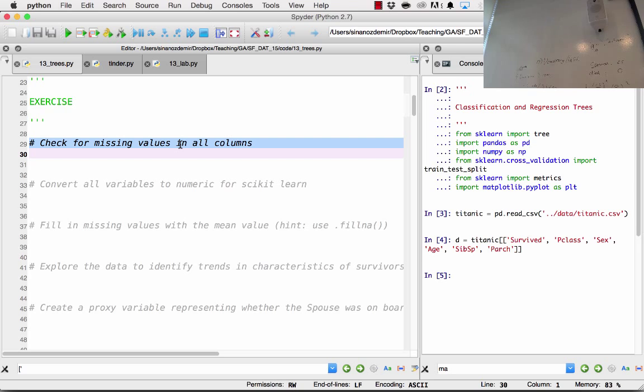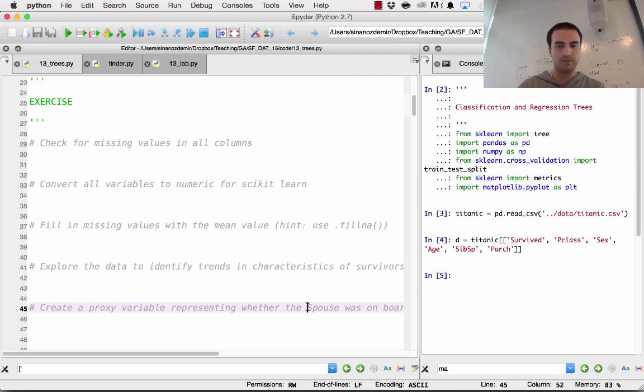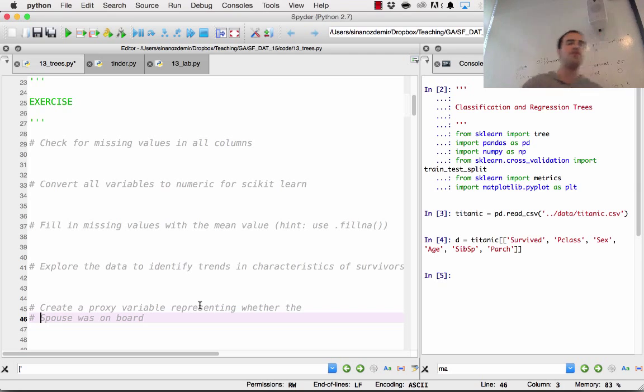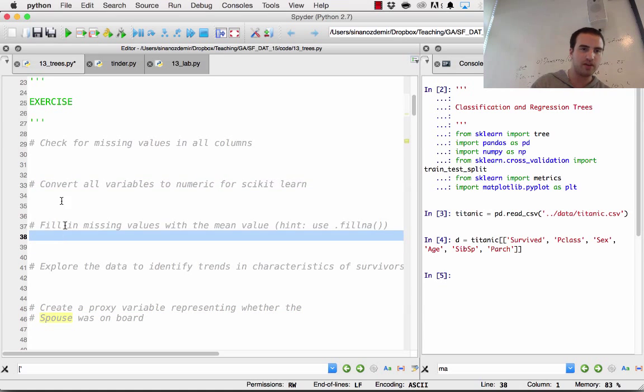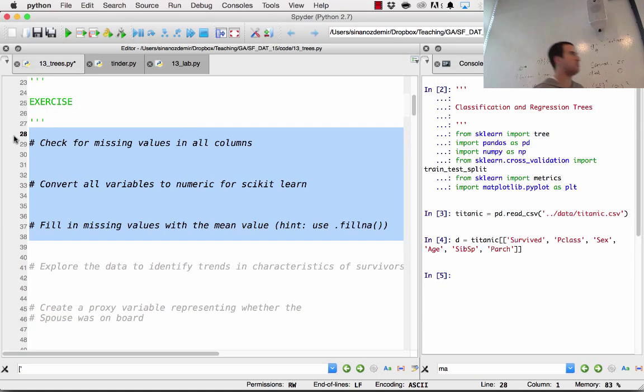Explore some of the data to identify trends and create a proxy variable. And again, the solutions are all down below. But try to create a proxy variable to determine whether or not their spouse was on board. So start with these three. These are the three that I want to make sure that everyone can do before we move on.